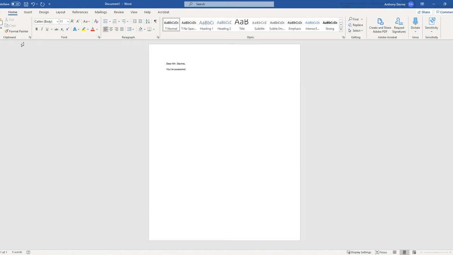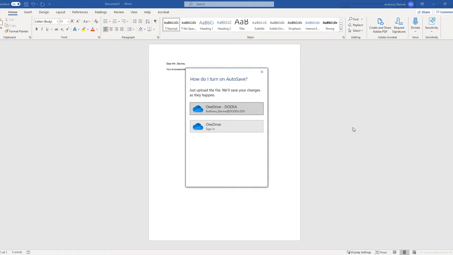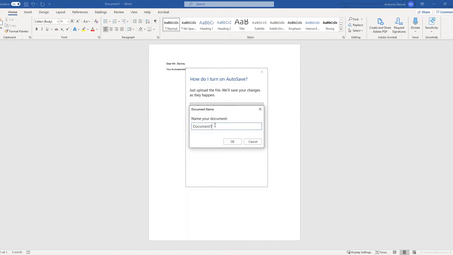So from this menu, you'll notice up in the top corner, autosave is toggled as off. If you want this saved and backed up on OneDrive, you can click and toggle that on, and you'll see a little pop-up where you can sign into OneDrive, your DoDEA Microsoft account OneDrive. You'll click on that, give it a name. I'll call it My File, and OK.